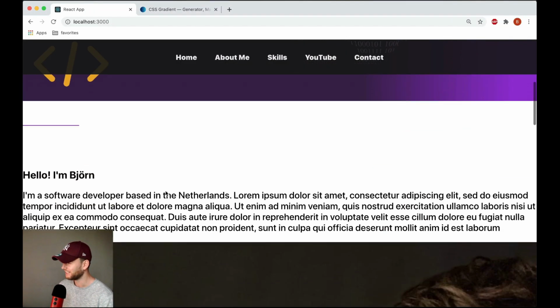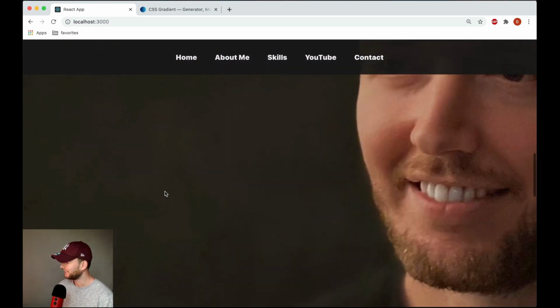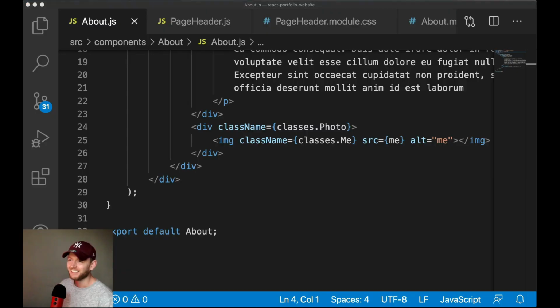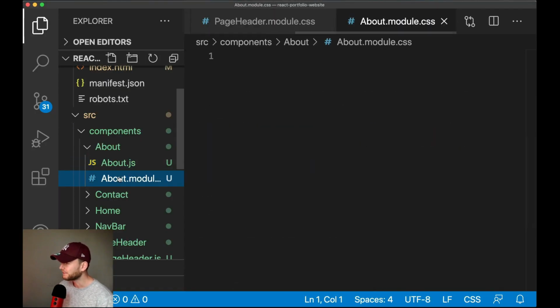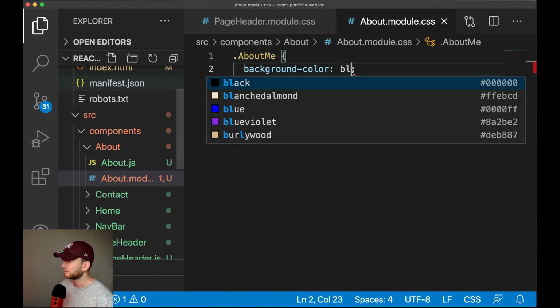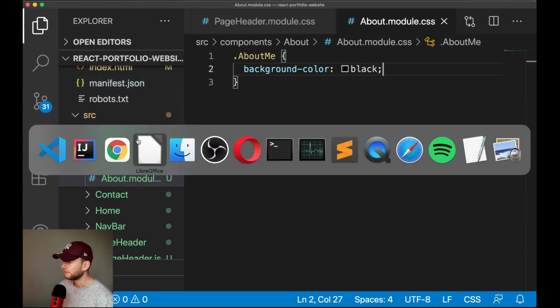Oh, that's the text. Oh my god, who's this guy? It's too large. We have to style this. So let's first give the about me div a background of, let's say, black. Let's see.